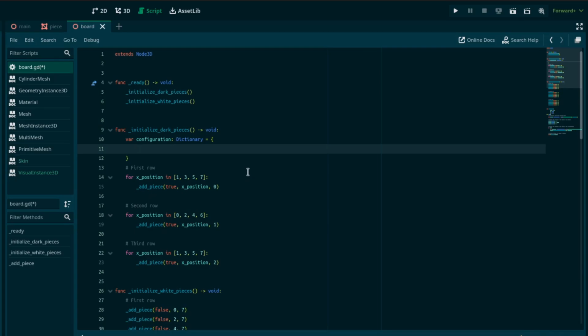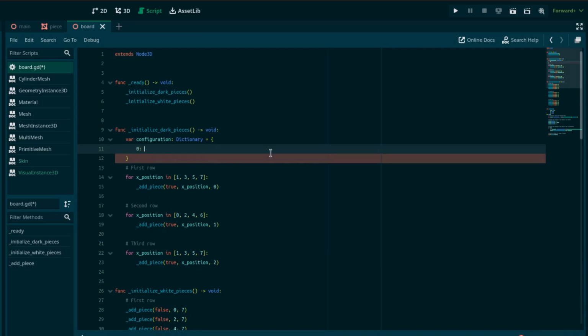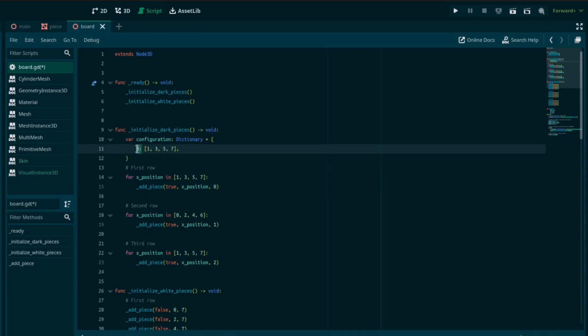But let's actually start putting it here. So I'm going to use the Z position as the key for the dictionary. So first row would be 0. And then I'm going to copy and paste this array as the value. And this is how you define it. In a dictionary, you have a key followed by a colon, and then after that a value, and then it ends with a comma. After the comma, you can then put another key value pair.